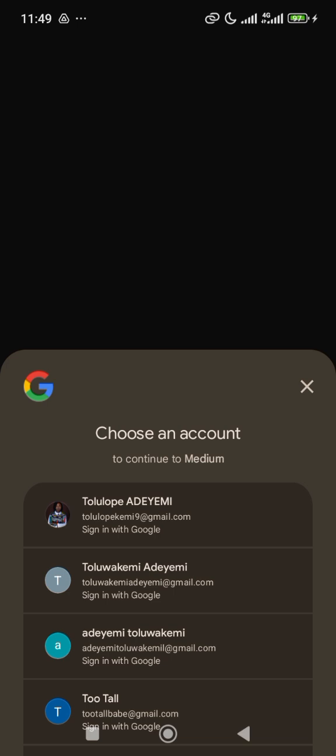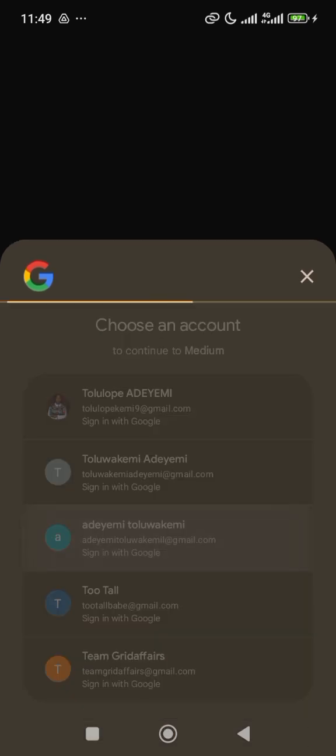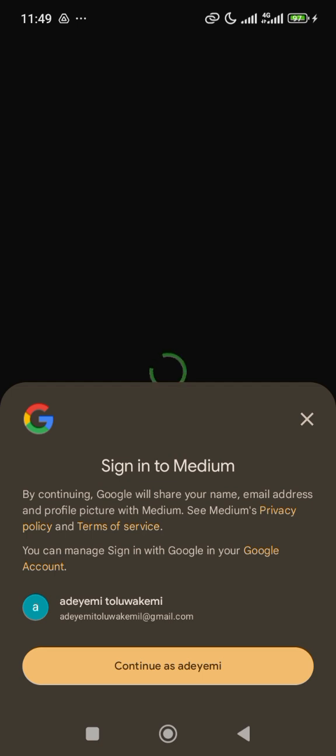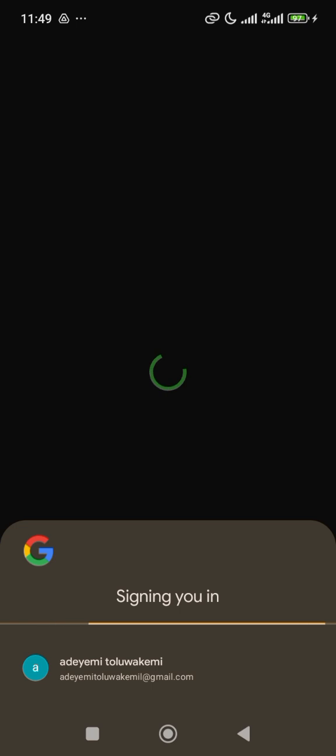So since you are new to the platform, you sign up with Google, and if you have more than one Google account on your phone, it's going to bring them out so that you can select the one that you want. So basically, that is what it's trying to do for me. Let me pick any one of these, this particular Gmail address. Then I continue as that, and then it's trying to sign me in.